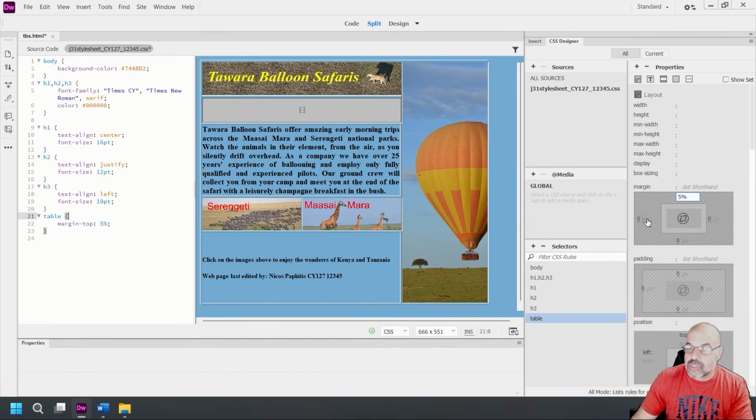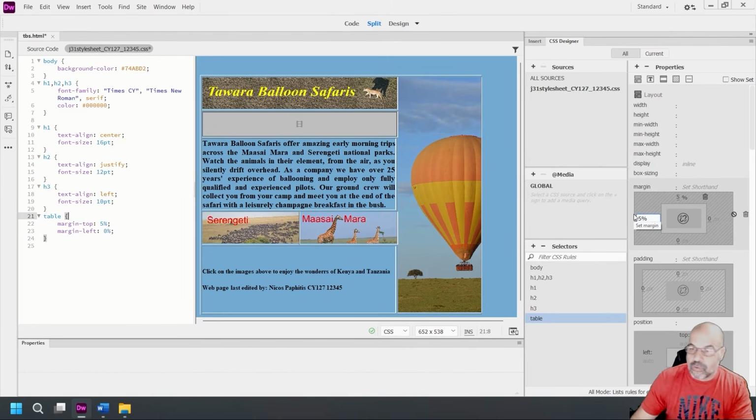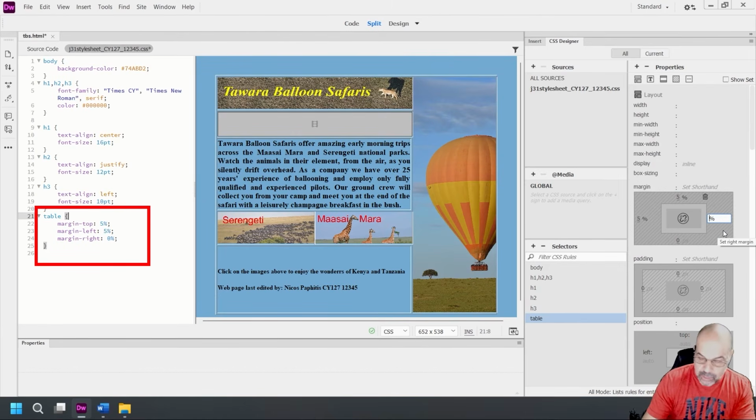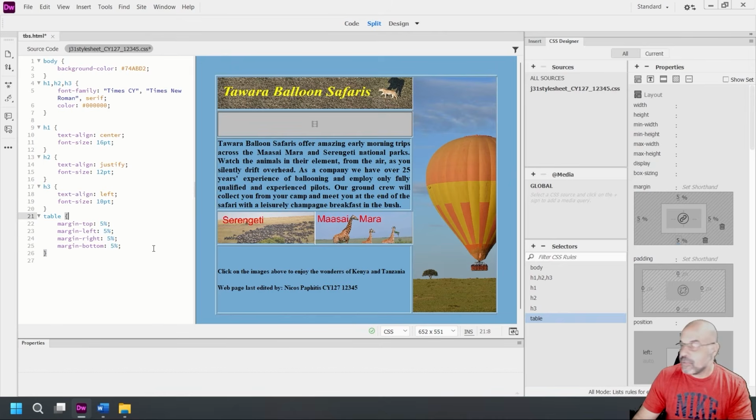And I'm just going to do the same for the next one as well. Make that percent, make that 5. There is an easier way of linking all of them together at the same time, but I'm just going to do it this way to make sure that each one is added. And you can see here on the left, it's adding them separately. Let's just change that to 5. And then the last one, percent, and make that 5. Okay, and now you can see my table margins. Each one has been added separately.